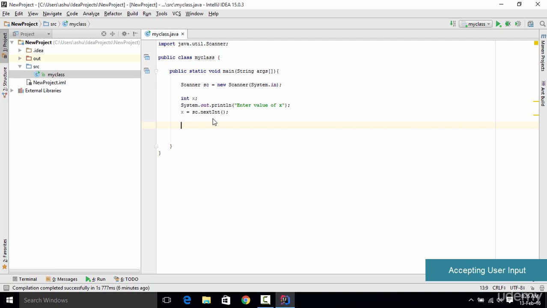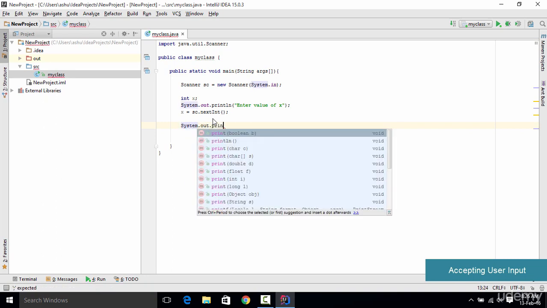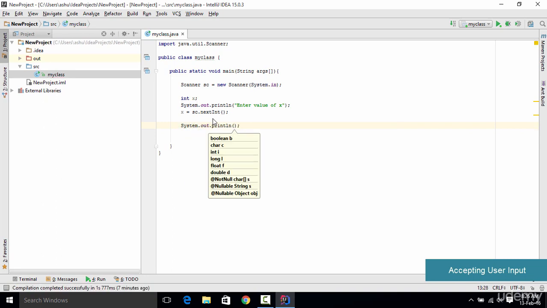Now as we have the value entered by the user in the variable x, we actually want to check if the entered value is actually stored in the variable x. So in order to display the contents of x, we type System.out.println, and we simply display the value of x. So once it is done, we are good to go.